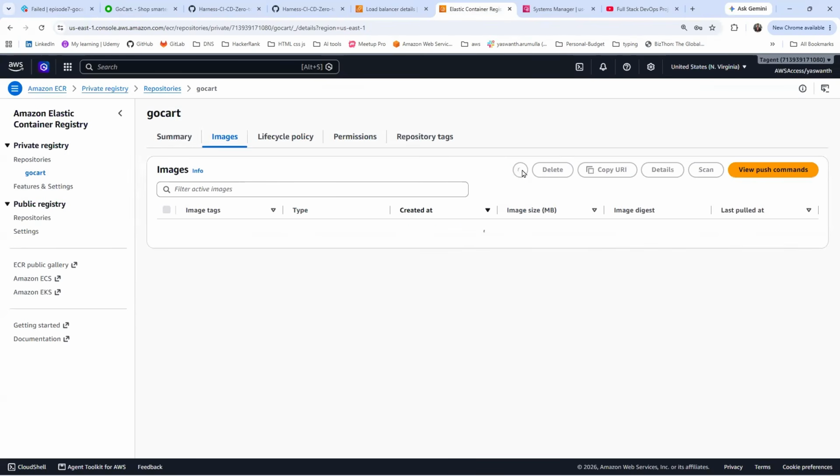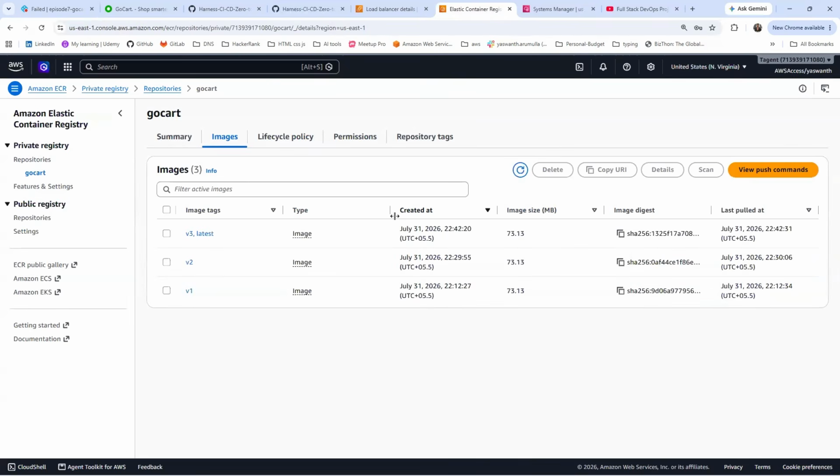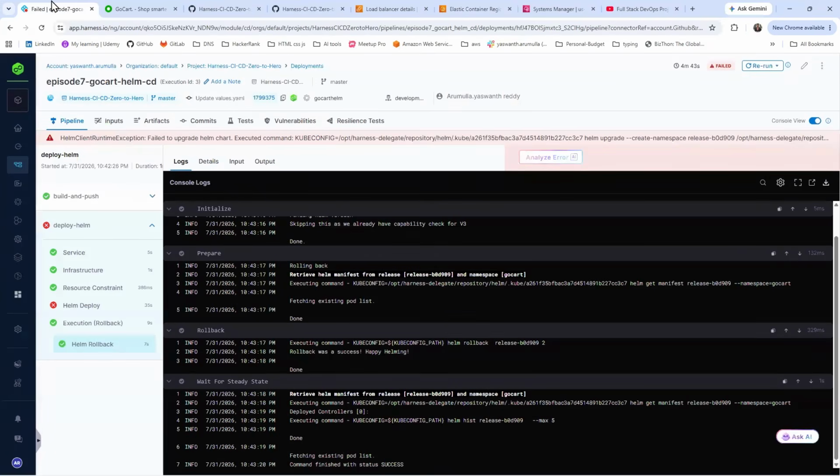Now just refresh, and you will be able to see the three images. V3 is the latest, but we are using the V2 version. Okay, and I hope you understood the concepts.